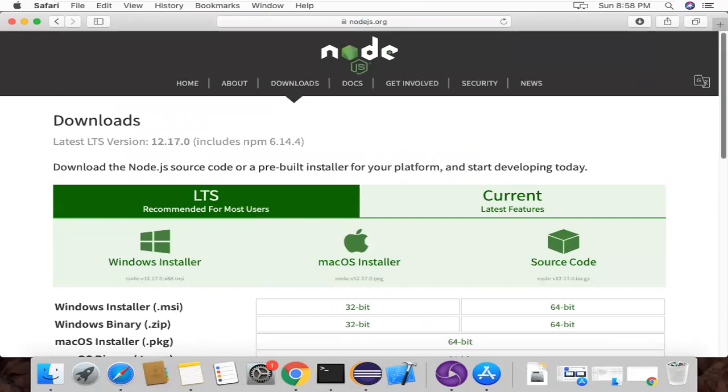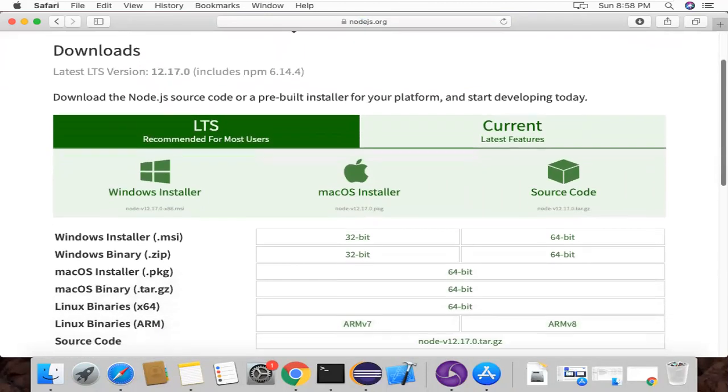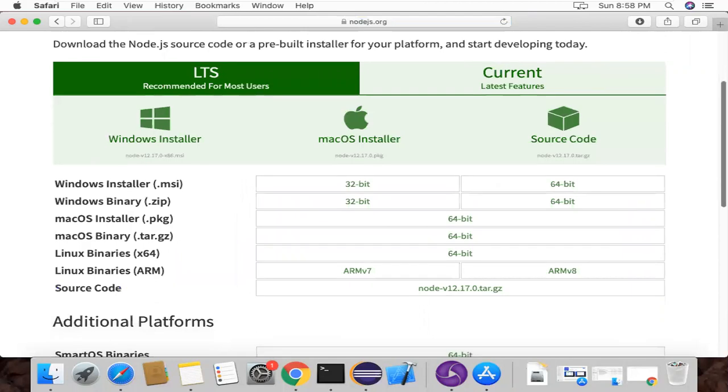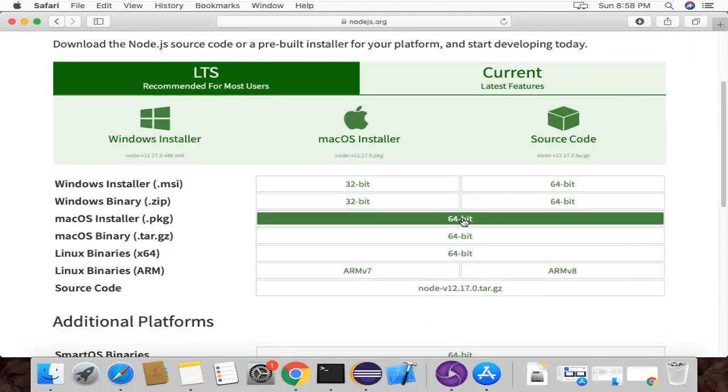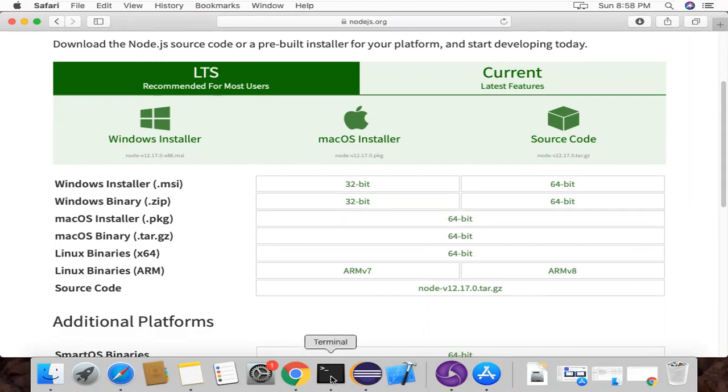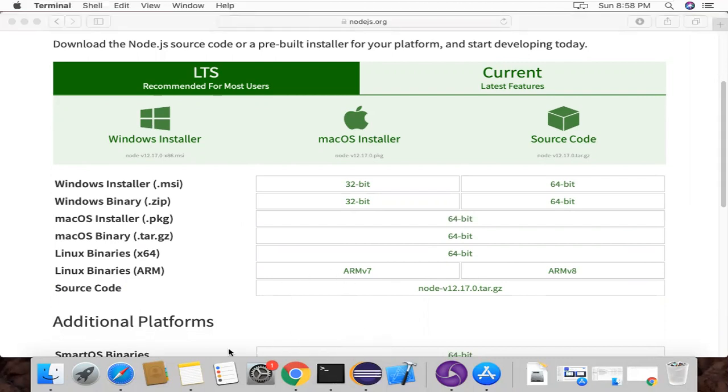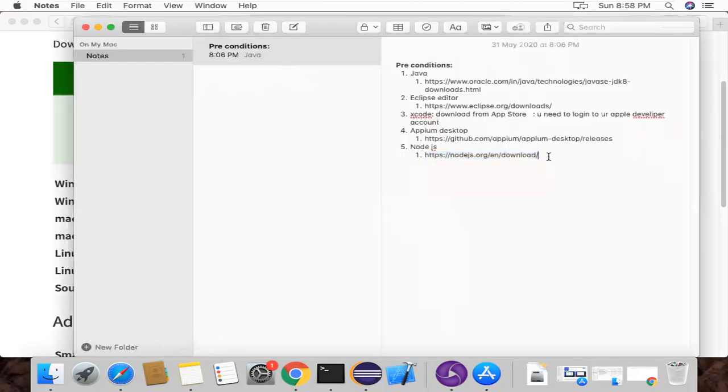So this is the screen, and here I just want to download the Node.js related to my Mac. So here, Mac installer package 64-bit. Click on that and install it. How would you confirm whether Node.js is installed or not? Open the terminal. See, I'm just launching my terminal and cross-checking whether Node.js is successfully installed or not using node -v and npm -v.